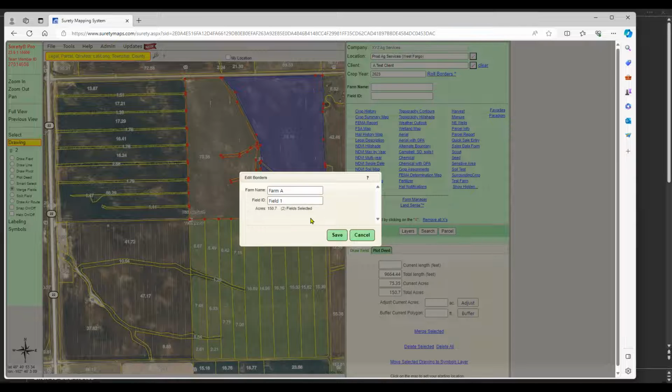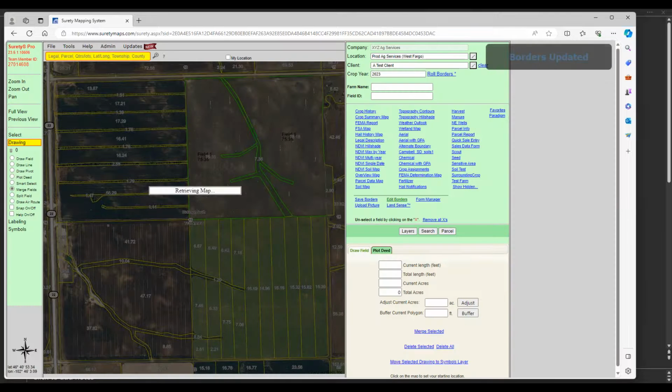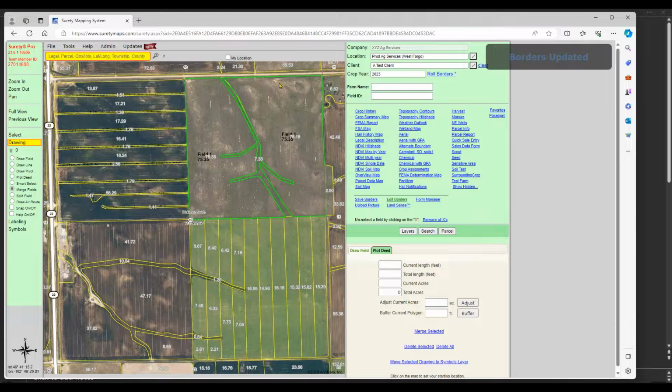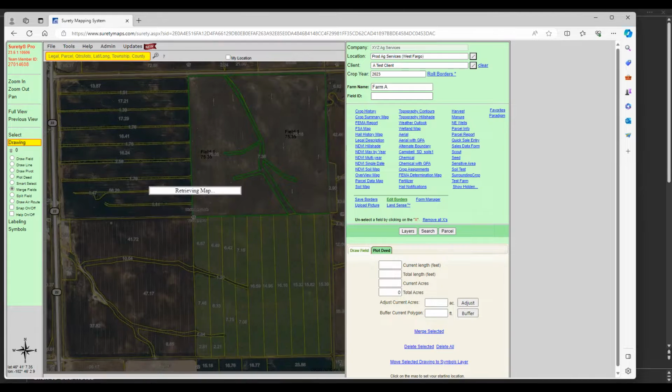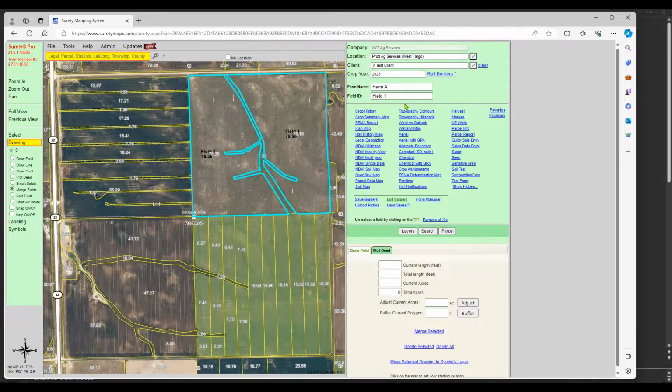Okay, now I'm going to hit save. That boundary turns green. And now if we come up here, you'll see I have farm A and I have field 1. Okay. I could also draw fields in. So I could come in, that's a smart select. You can also just select a boundary and save it, but I can also draw a field.